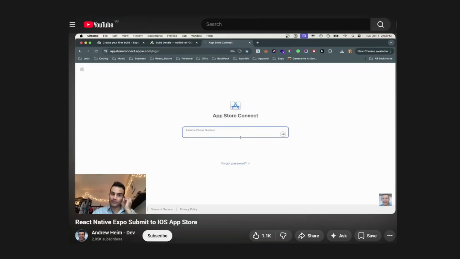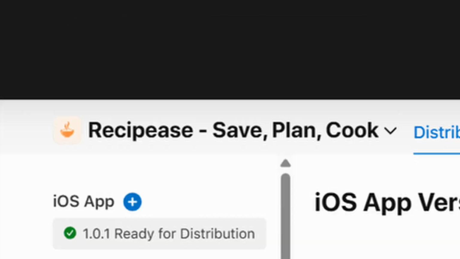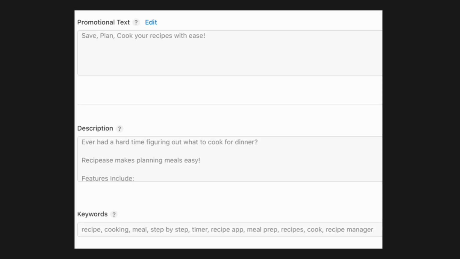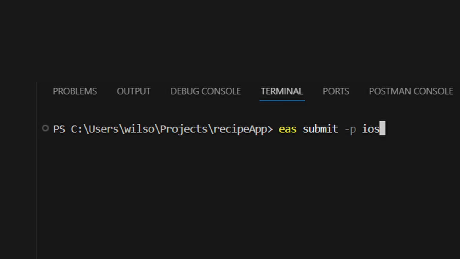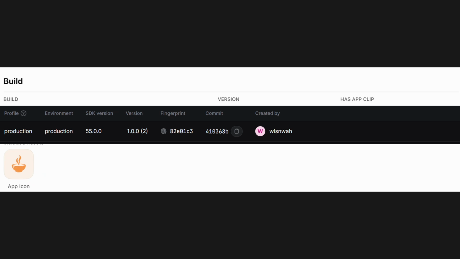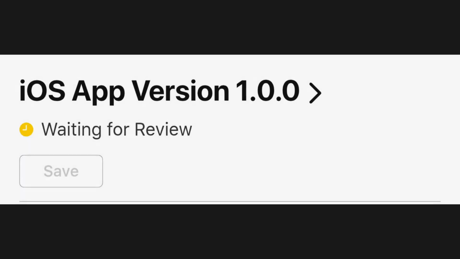After building, I followed this video on YouTube to set up App Store Connect to publish the app. I added an app name, chose this because the original name was taken, made app screenshots, added app information, etc. And then in the terminal, I ran EAS submit -p iOS, which means platform iOS. This build will then be shown in the build section in App Store Connect. I then submitted the app to the App Store and went to bed and hoped for the best.